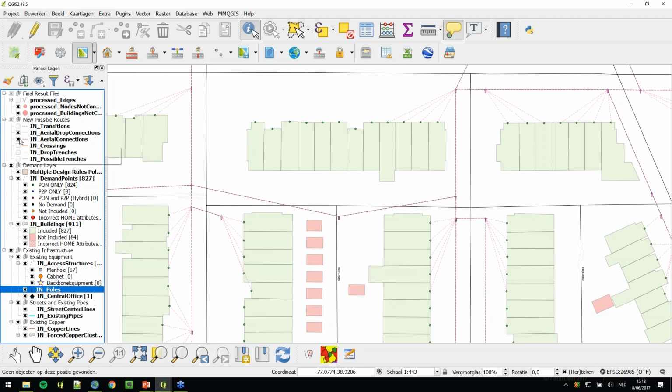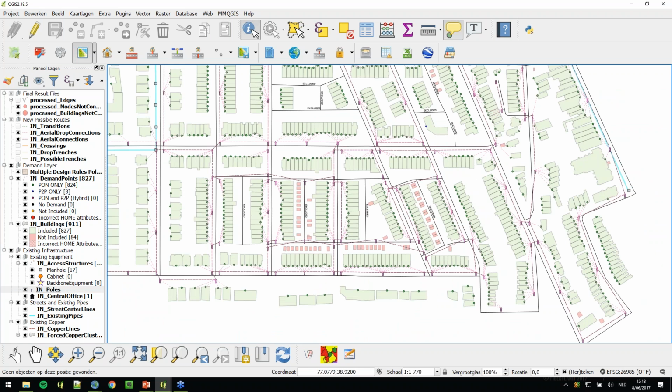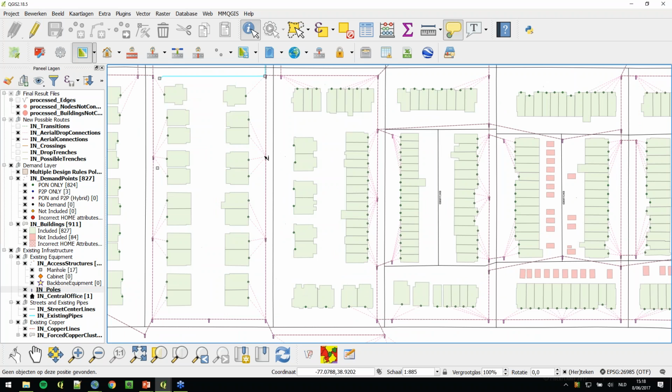Something related to the aerial lead-ins is a configuration setting that has been added for quite some time, but you may not be aware of it: you can configure whether aerial connections can cross the street or not. Here it's configured that it's not allowed, so it will only create aerial connections to the buildings on the same side of the street. That's one of the things that was changed.